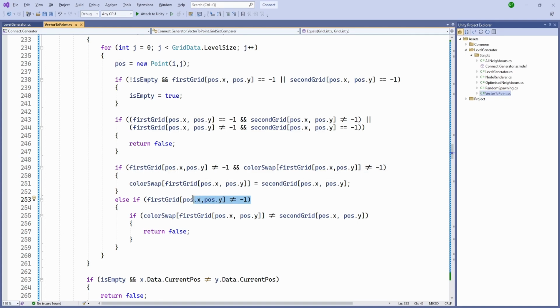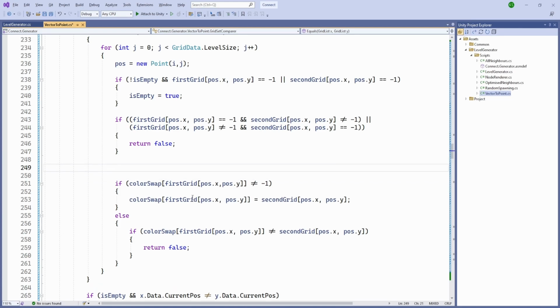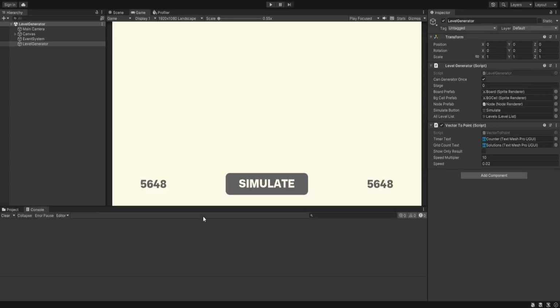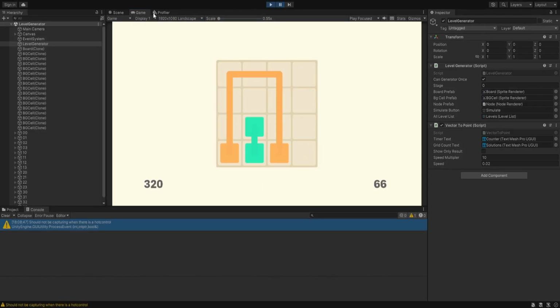Maybe I should not add that condition here. Let's remove it. Nah, it was fine. So let's hit save, and now it should not show up any errors. Debugging in real time is a little bit more difficult. So as you can see, now it is fast.